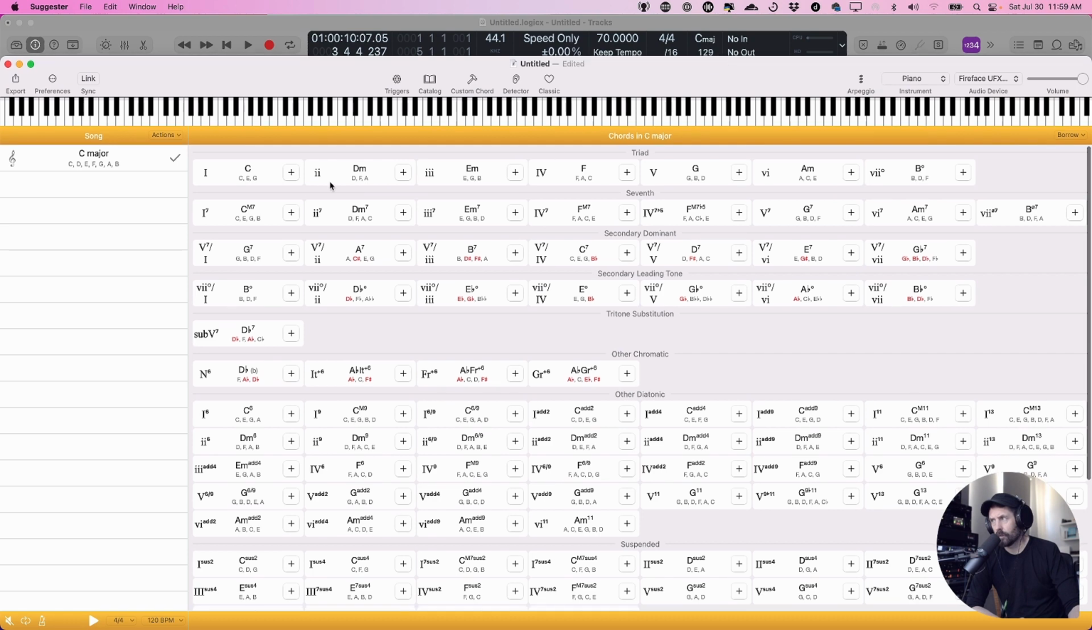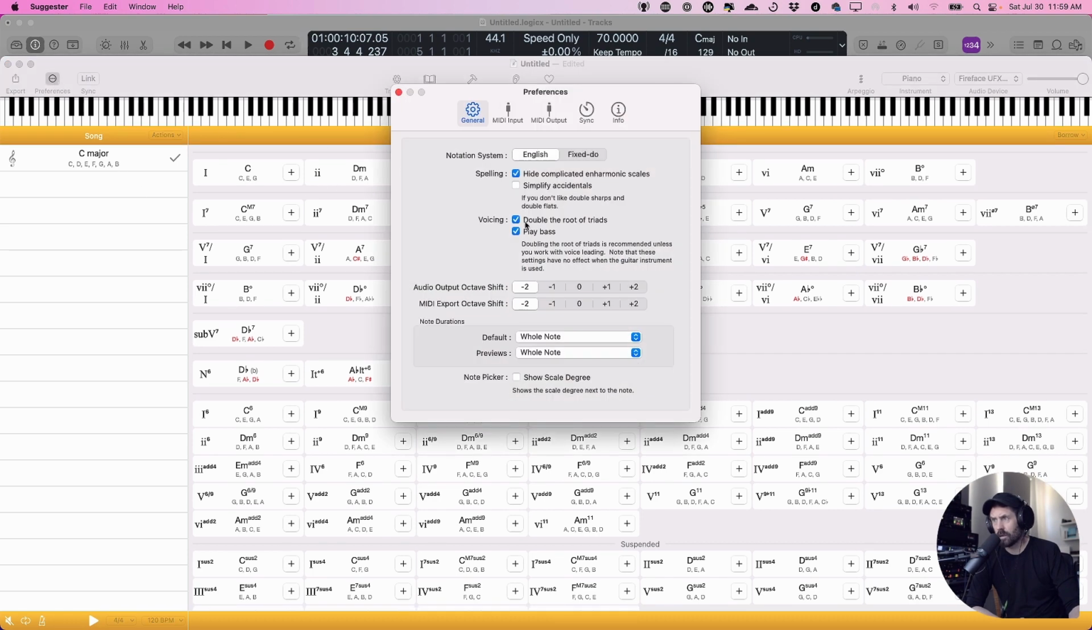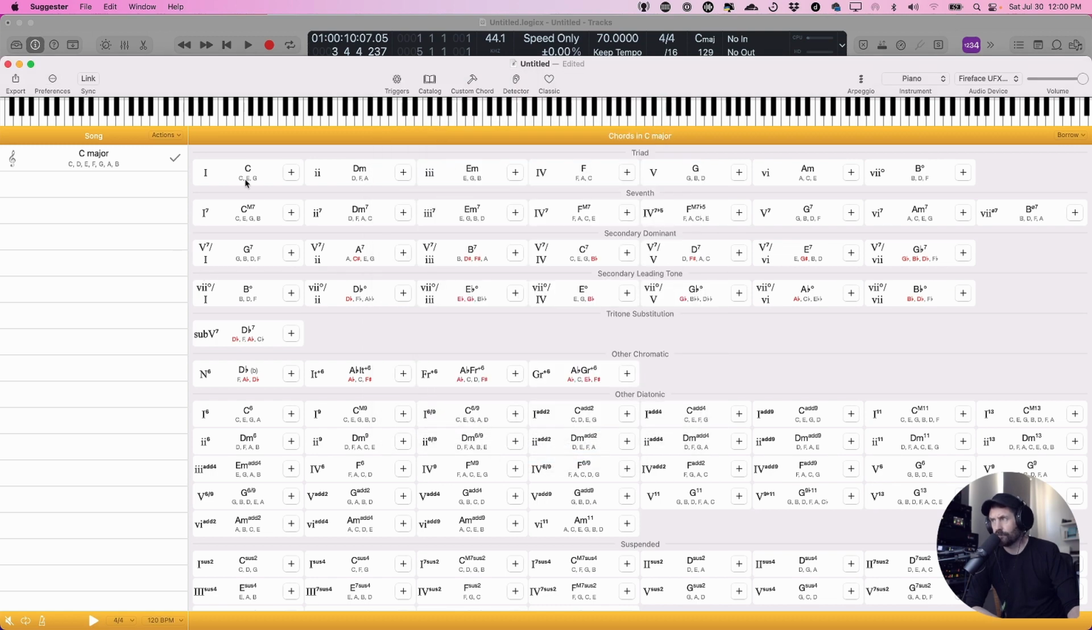You can actually change the output length. You go into preferences. We want to do note durations. The default is a whole note. The preview, so when you're listening, is a whole note. But the export, the default, we can say something like 16th note. And we can change these to match. And we'll close that out. So now when we hit it, it's just a 16th note.